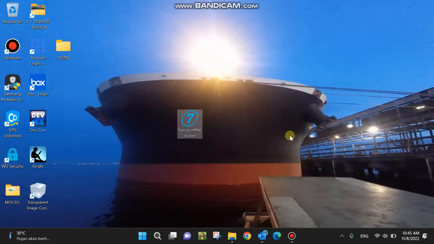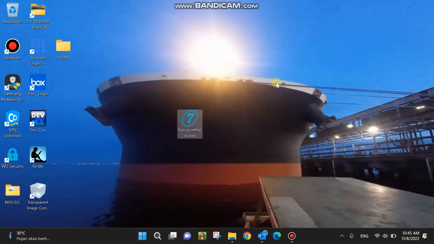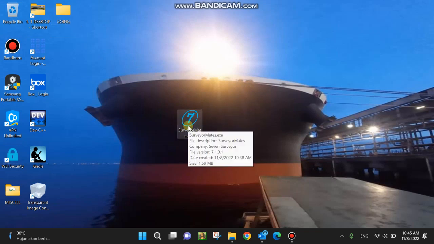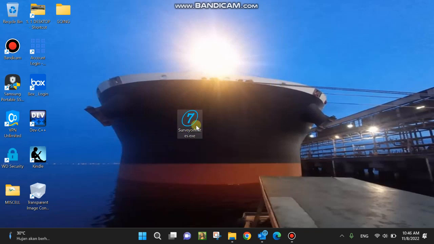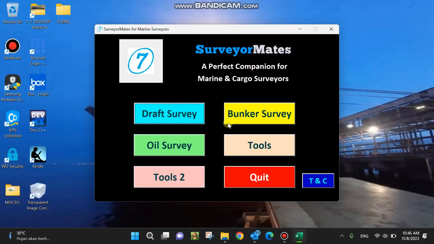You see, this is the Windows 11 program now in my computer. Okay, everything is good here. You can start. This is the file, SurveyorMates Windows XE, 7.101 file version. Okay, we can start now. Yeah, no issue. It starts properly, you can see.